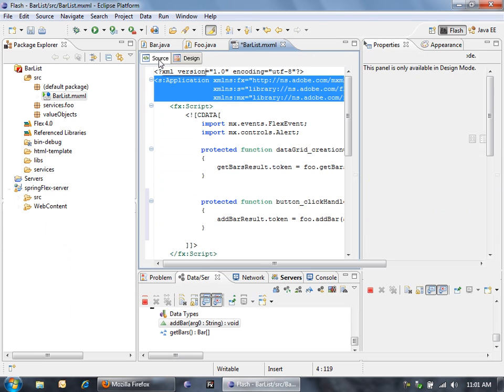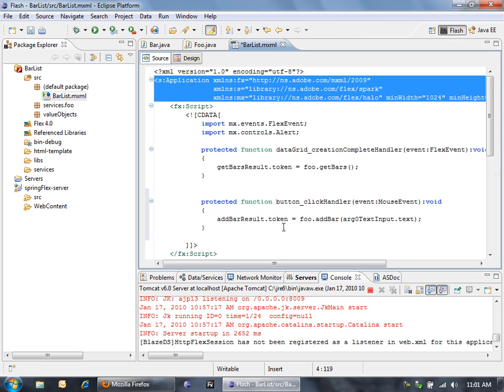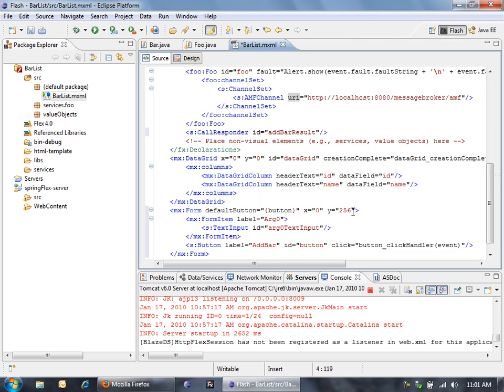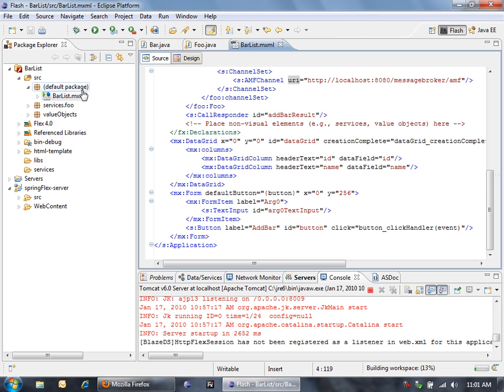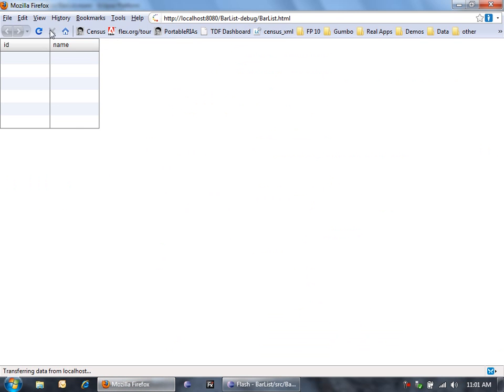If we go look back at the code, we'll see it's added a little bit more code. It now has the form down here with the form input and the button that will add the bars. So let's save this and see what happens when we run it now. So here we go. We have our data grid, and now we have our form. So let's go add a bar.